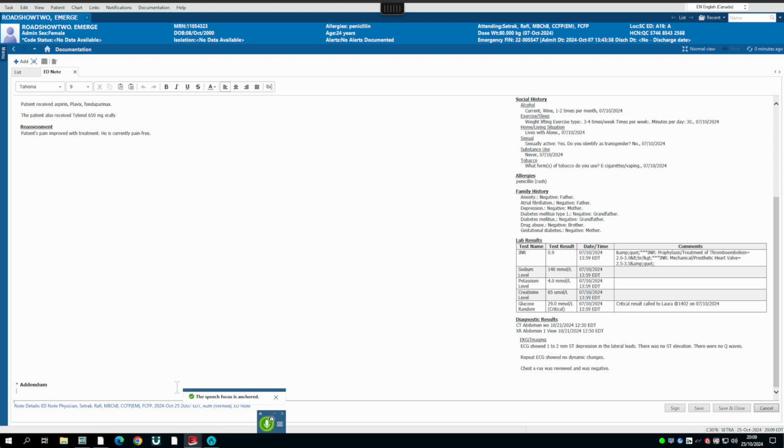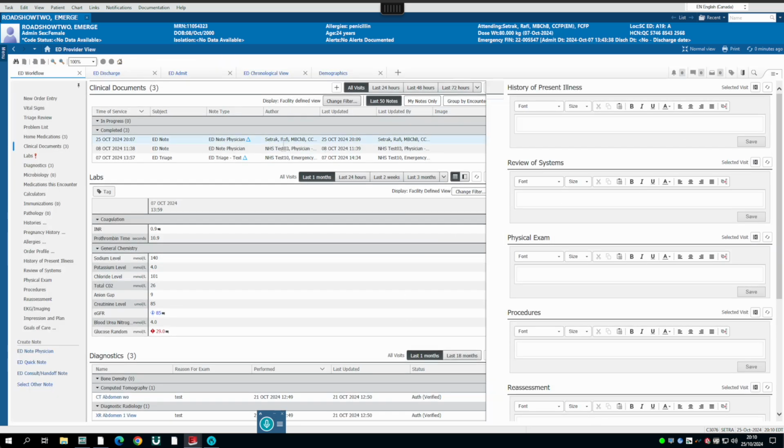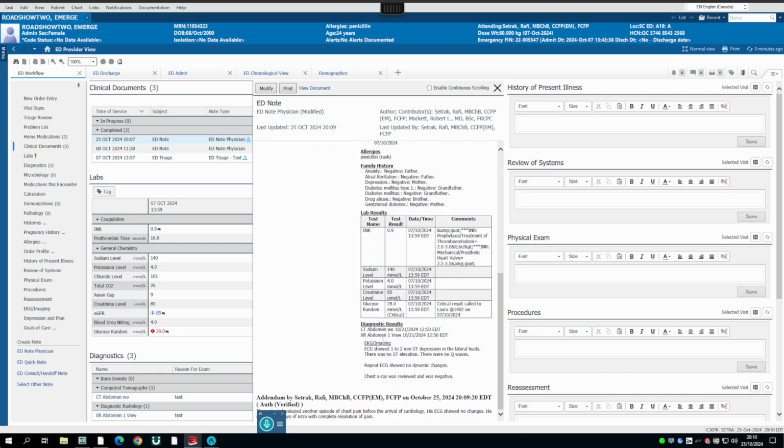The patient developed another episode of chest pain before the arrival of cardiology. His ECG showed no changes. He received 2 sprays of nitro with complete resolution of pain. And I'm going to sign that. Now the report has an addendum. If I open it now, I should see my addendum at the bottom of the screen, and there it is. There you go.